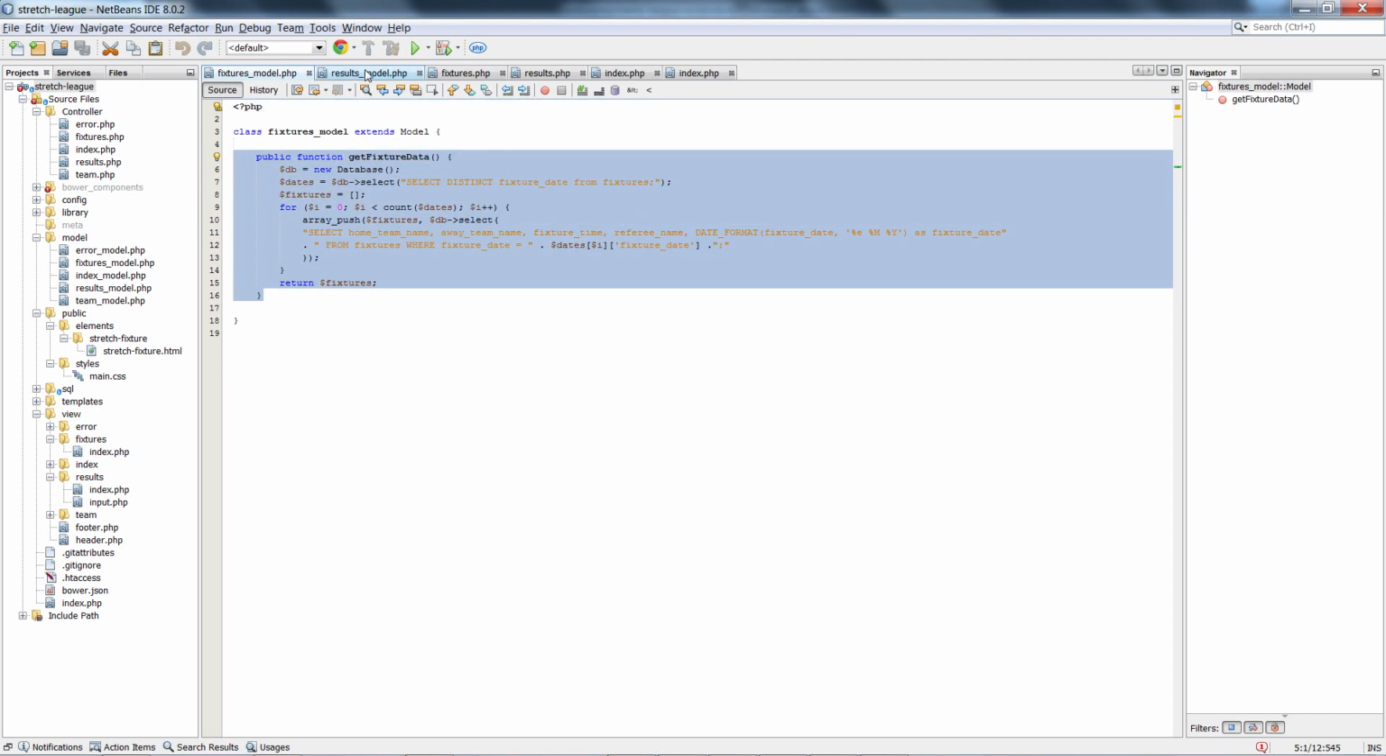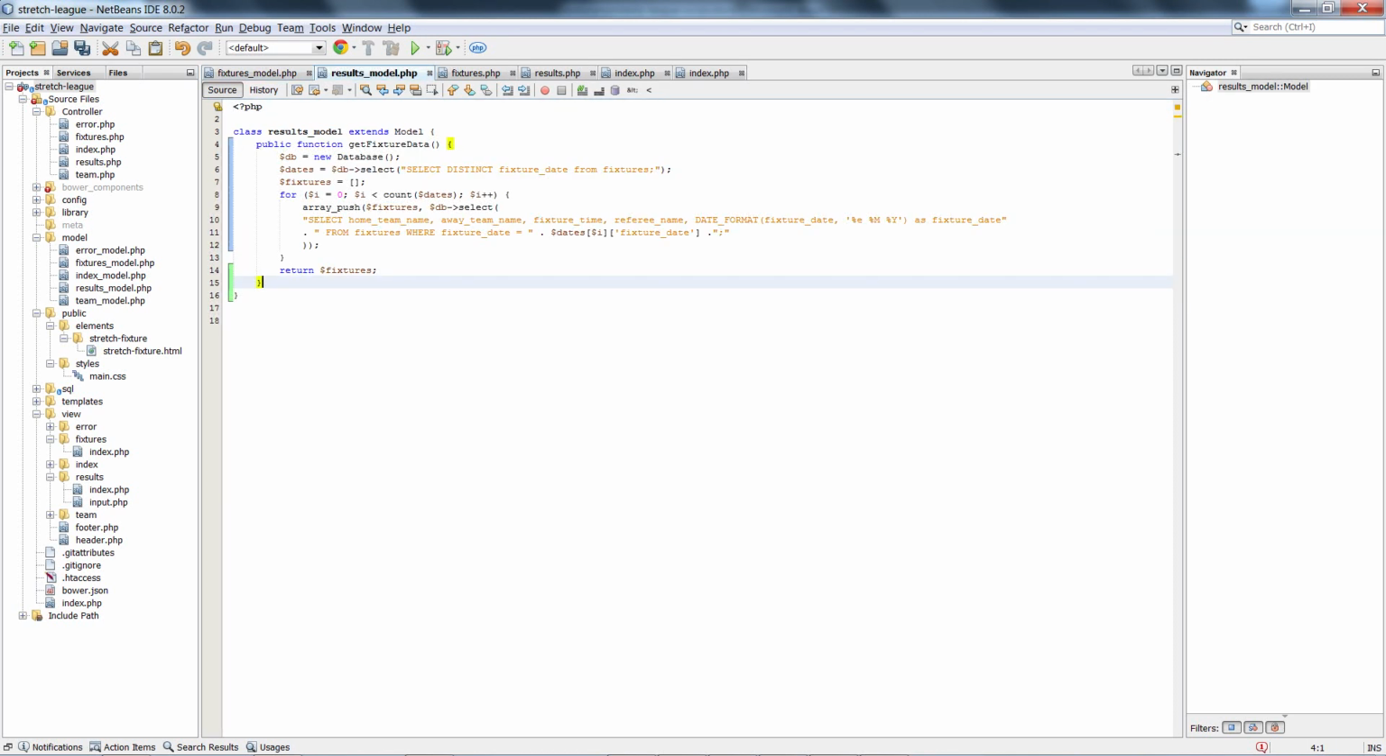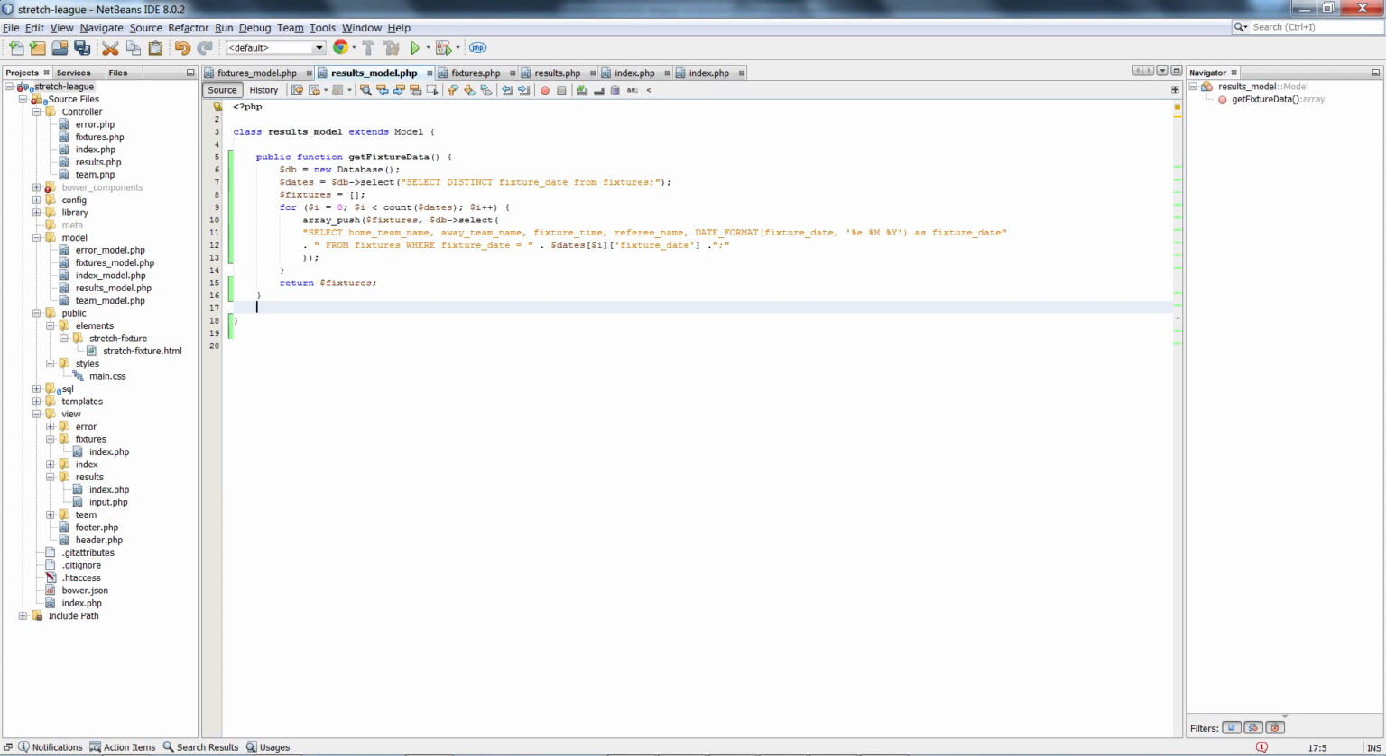So the first thing that we're going to do is create our data. So I'm going to copy the code across from our fixtures model, and we're going to just amend this so that it will actually return the information that we wanted to. So the first thing that we're going to do is change this first select so that it will return the fixture date from the results view. We're then going to amend this select statement here so that it will actually return the information that we want. So we also want the home team name, the away team name, and the fixture time. We don't want the referee name anymore, but we do want the fixture date, and we do want that to be formatted in the correct format.